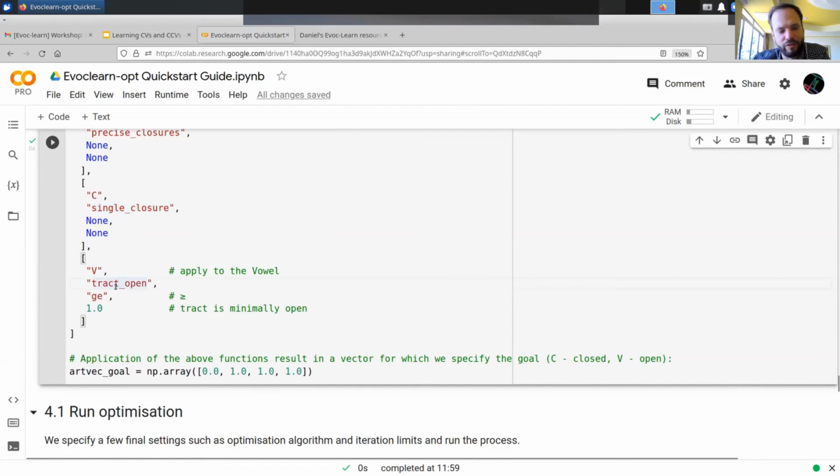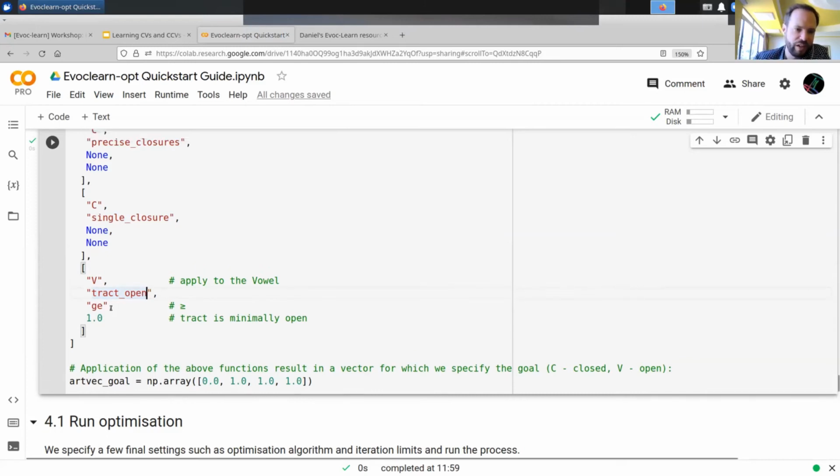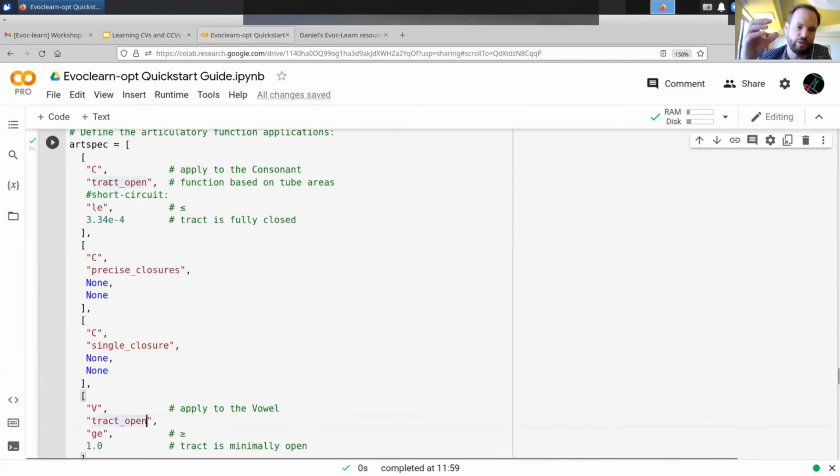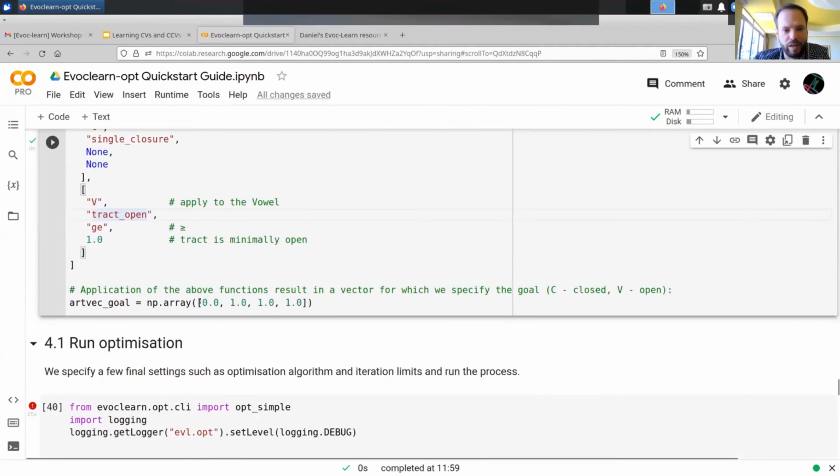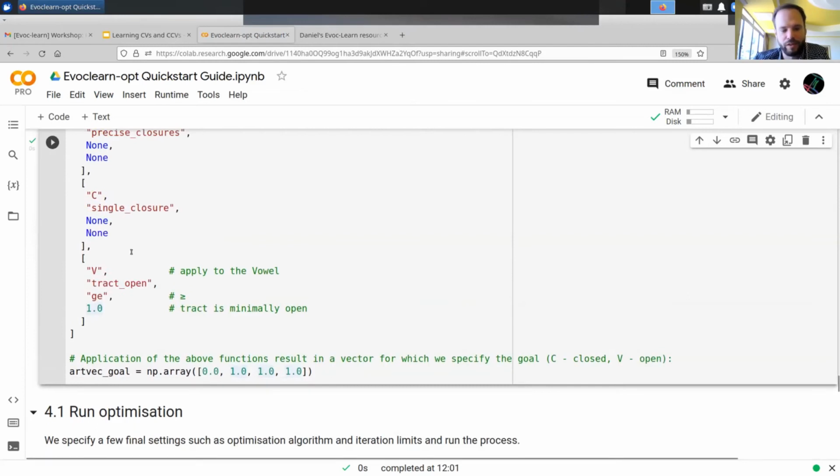For the vowel, we also use the tract open function, but we specify that the tract needs to be open. So we specified here that the consonant needs to have a closure, the vowel needs to have an open tract, and the consonant targets need to be precise and be a single closure. And at the end, those four values are represented in the vector as well, with values 0 and then 3 ones. Okay, so we've specified to the program what to apply and what the goal vectors are.